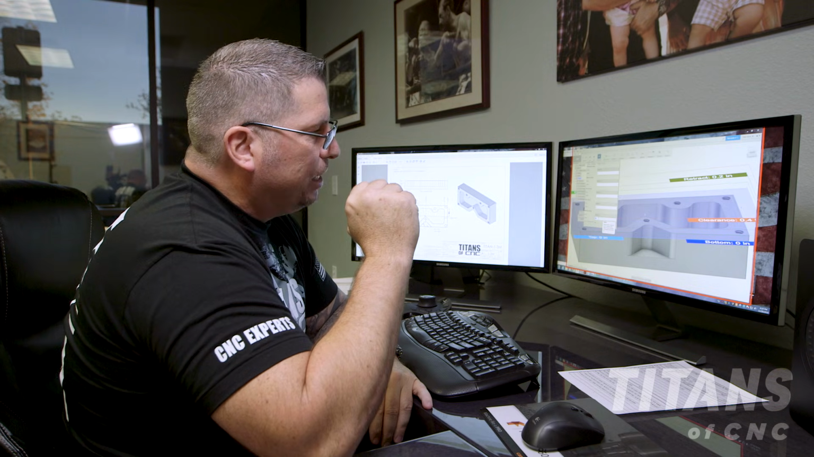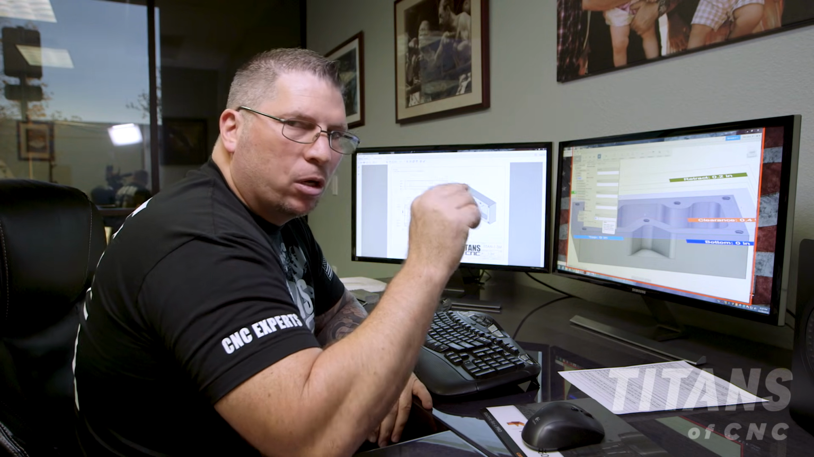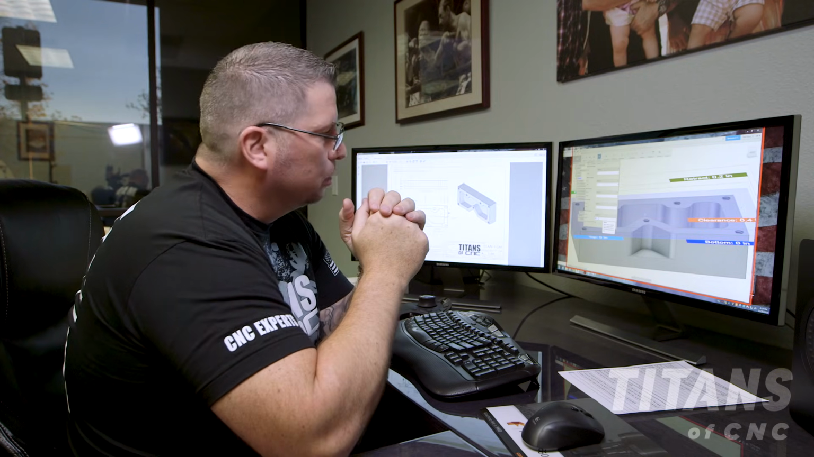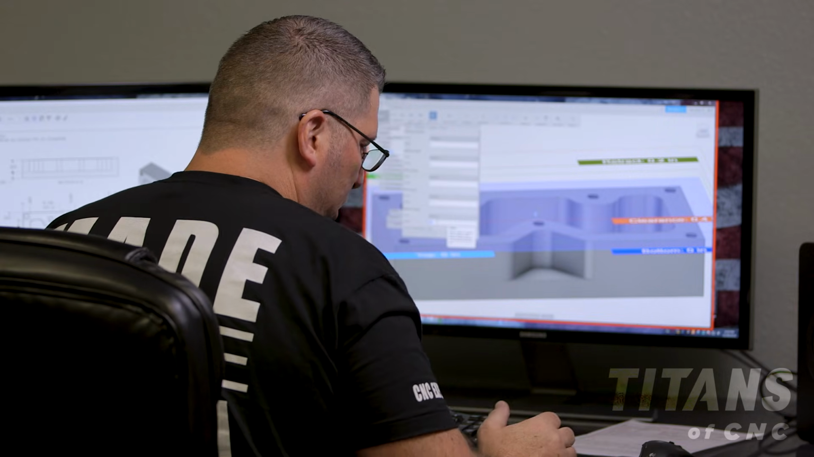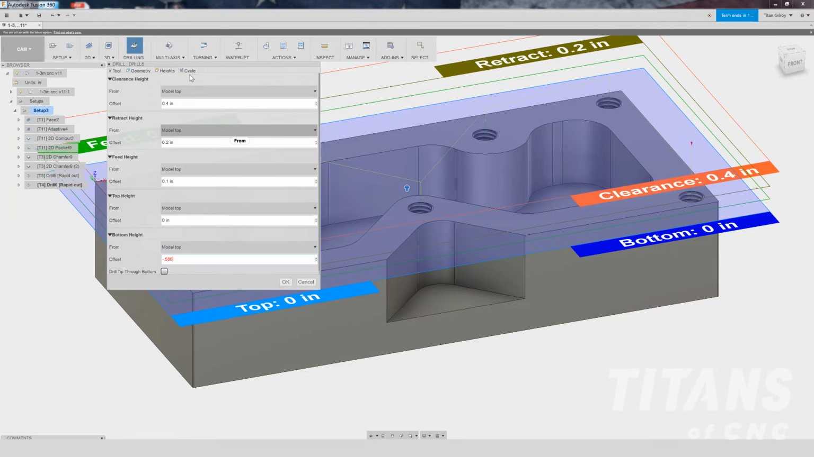So I need to drill with a .177 drill deeper than I tap to make way for that lead right there. I'm gonna go 200 thousandths deeper. So instead of 380, I'm gonna go negative .580.